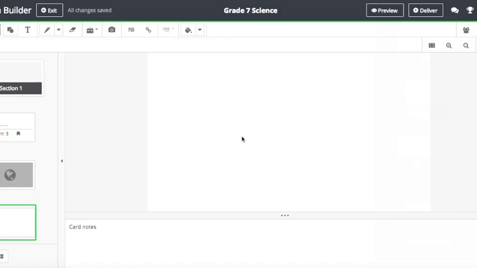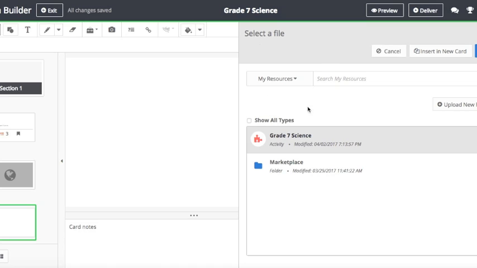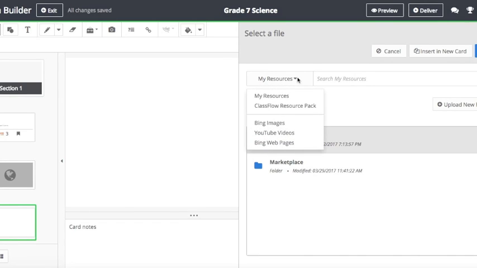The last element of the toolbar is the Insert key. With the Insert key, you have the choice to add multiple resources to your lesson. You can upload files from your computer, or you can use resources from the internet. You can search the Classflow resource pack, Bing, YouTube, or Bing web pages.